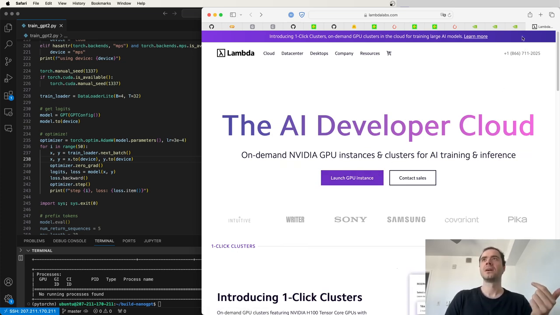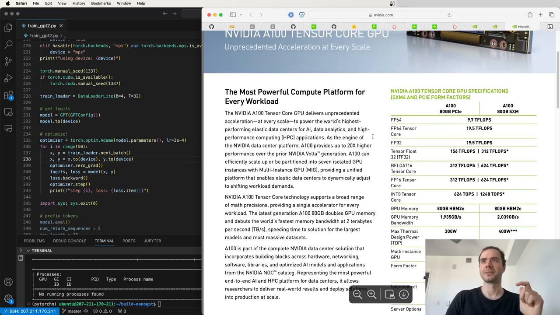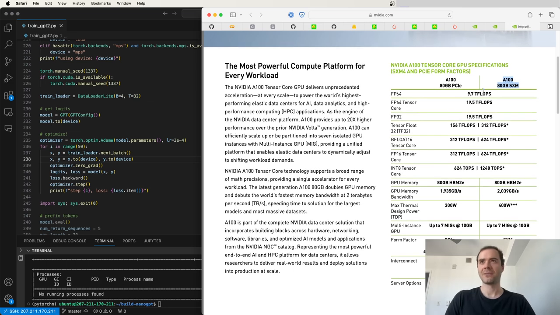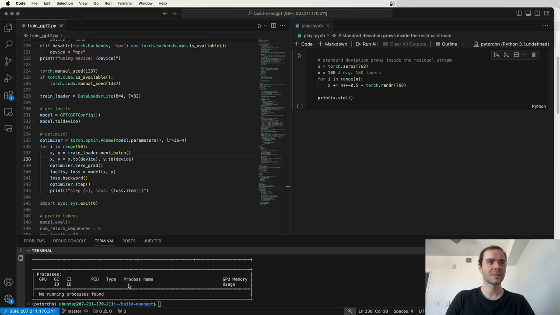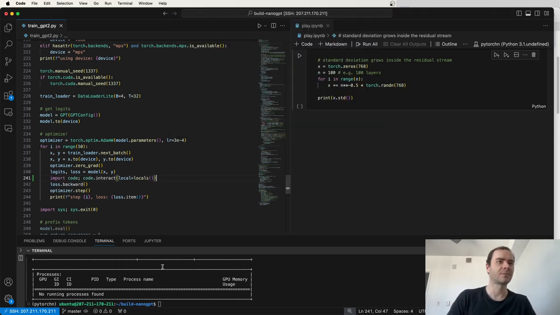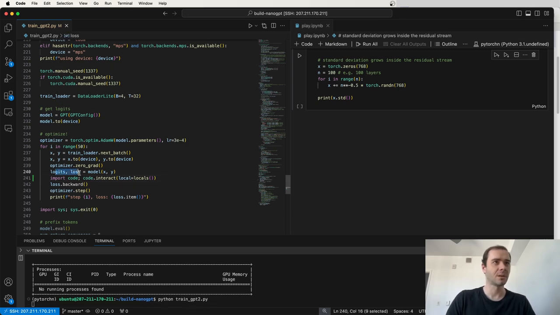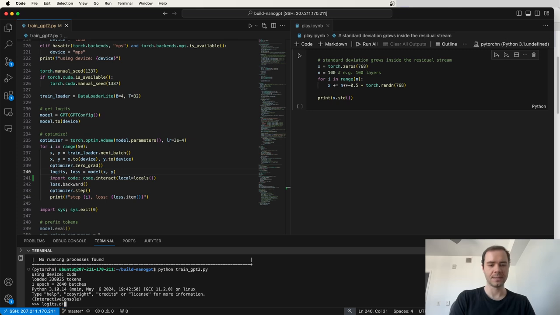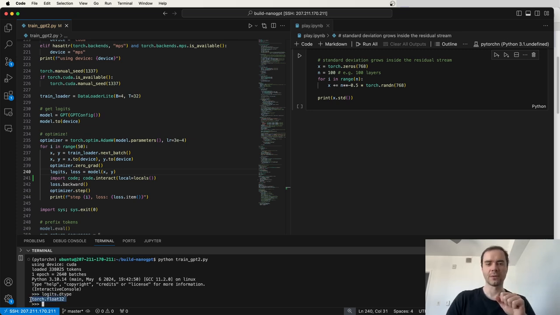Now, when we look at the A100s that are available here, the A100 80 gigabyte SXM is the GPU that I have here. And we have a bunch of numbers here for how many calculations you can expect out of this GPU. So when I come over here and break in right after the logits and the loss are calculated in Python train_gpt, the interesting thing I'd like you to note is that when I do logits.dtype, this prints torch.float32.